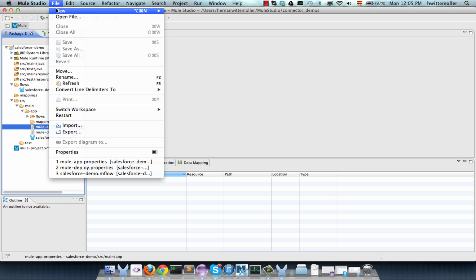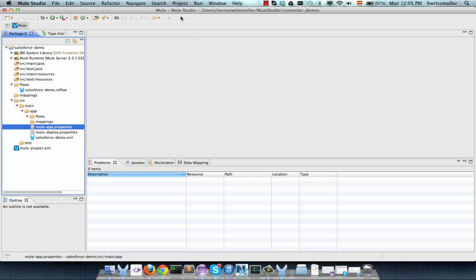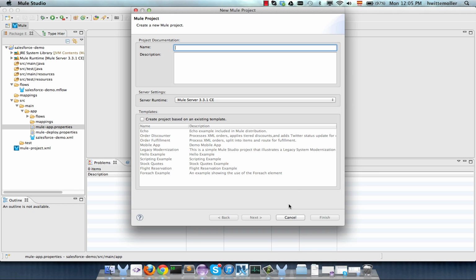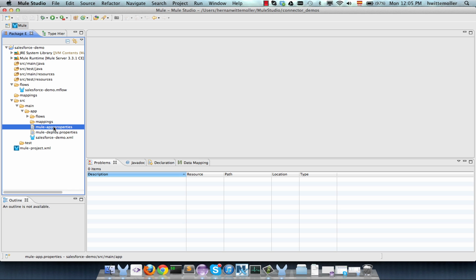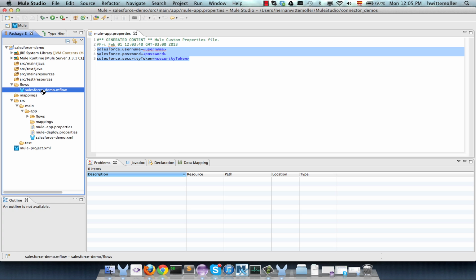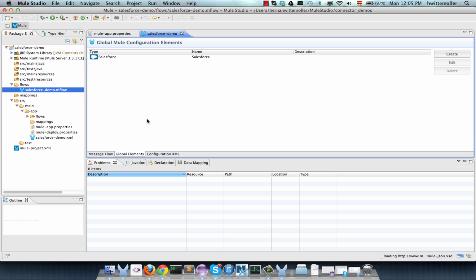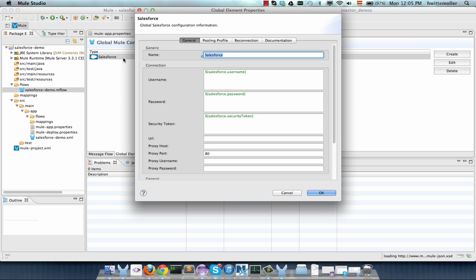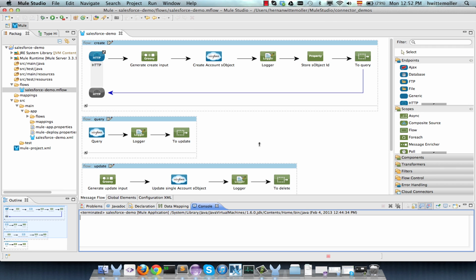For that, go to File, New, Mule Project, and call it Salesforce Demo. Next, store the credentials, by that I mean username, password, and security token, as properties in the mule-app.properties that's on the app folder. Then, create a Salesforce global element and populate the username, password, and security token fields with property placeholders. The way to build each of the flows composing this example is very similar.